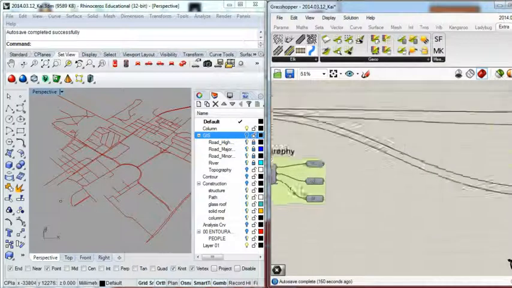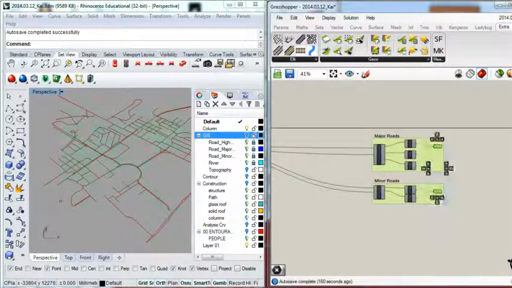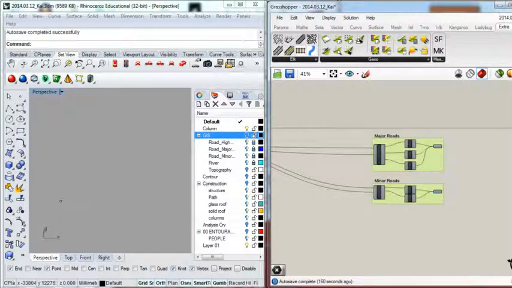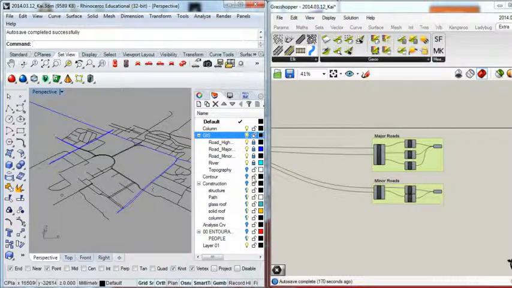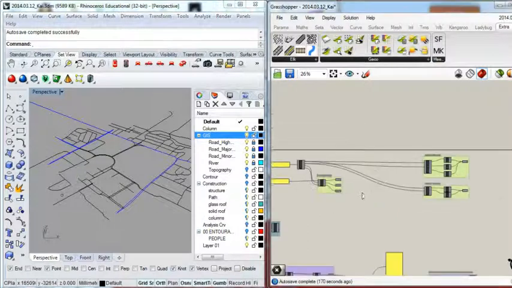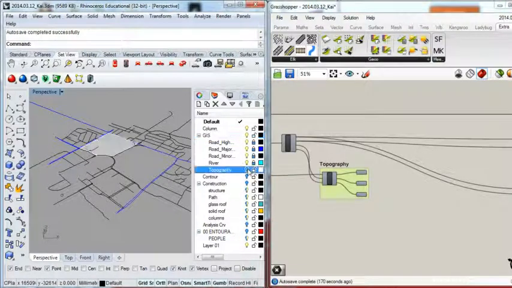After getting all the information from the roadway, I bake it. And then the same way to get the topo data and also bake it in Rhino.